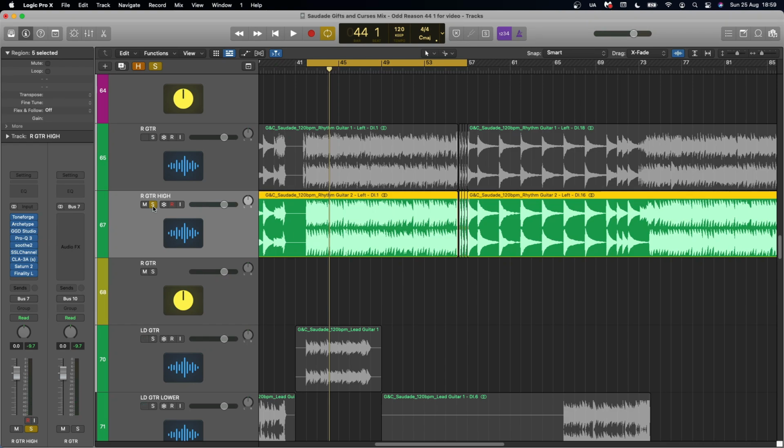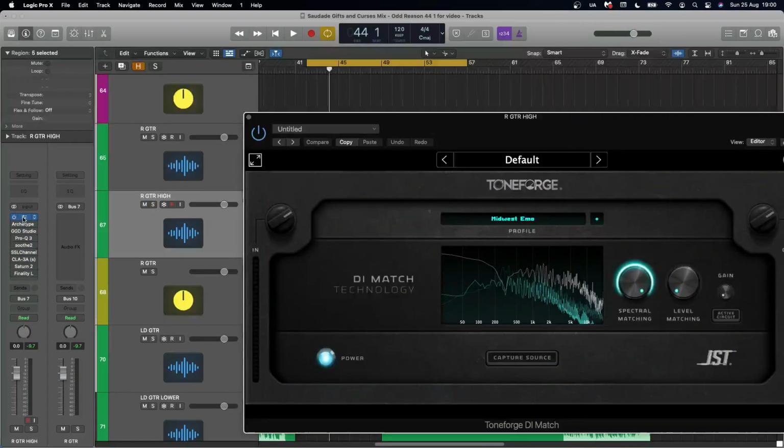sort of like a lead part, but I felt like it was supposed to blend in with the rhythm guitars rather than be a standout lead, because we've got lead guitars happening in this section as well. So we will have sucked the low end out of this to make sure that it blends in with the more sort of full toned rhythms. So everything off.